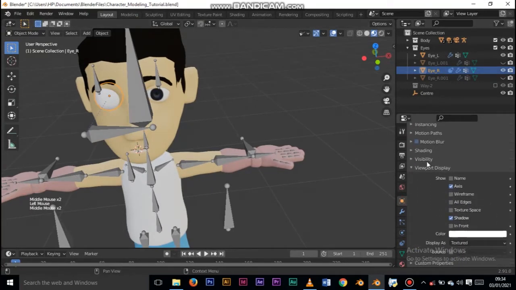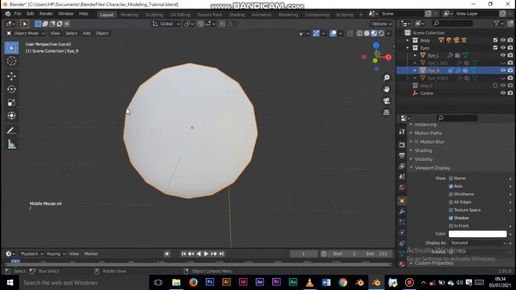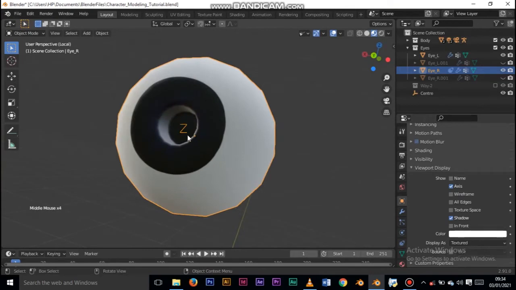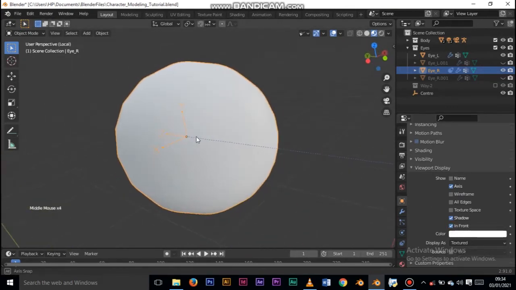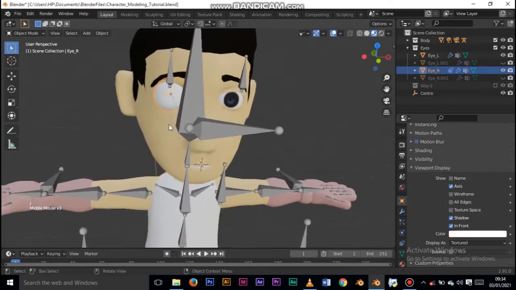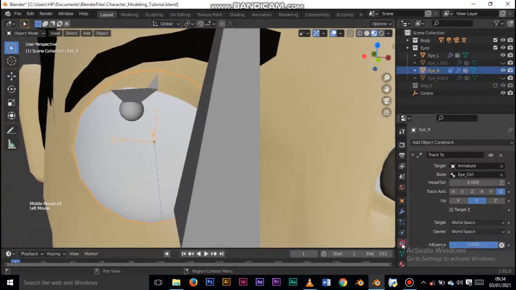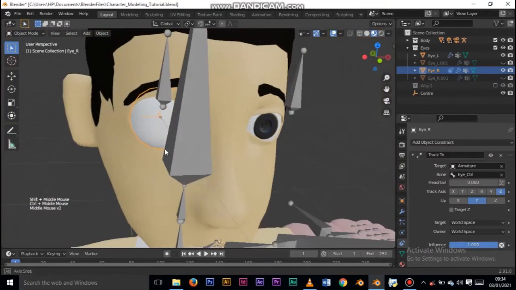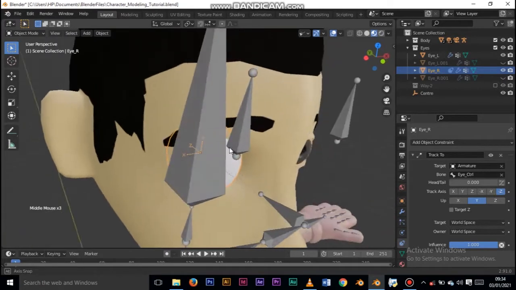First, I want to see the axis where the eye is facing. If I isolate it with forward slash and put it in front, that is when we see the axis where this one is. If we select the eye and go back to constraint, we see that Z is facing backward and Y is facing upward.